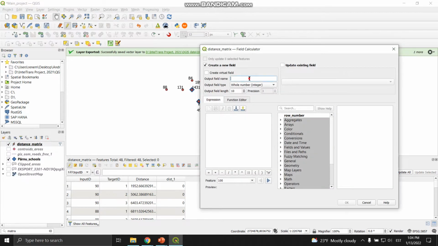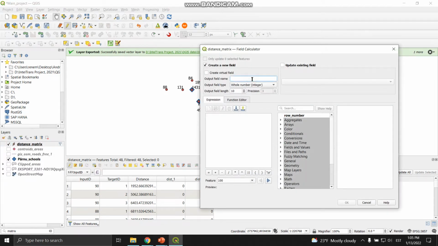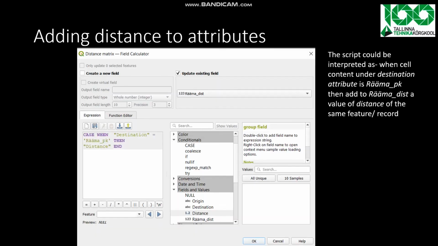So we have to add another field, distance to the second school, and in the field calculator, distance to the third school. Next I have to, of course, save all my work. Next is maybe a little bit complicated to understand at first, but you have to read it through a few times and maybe you understand it better.